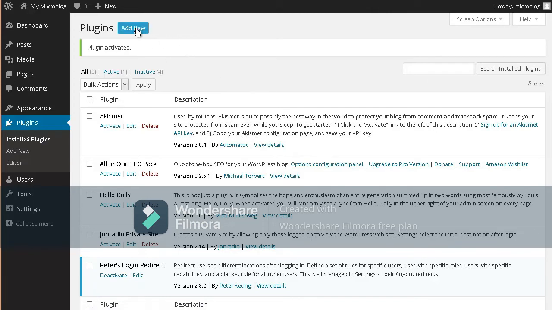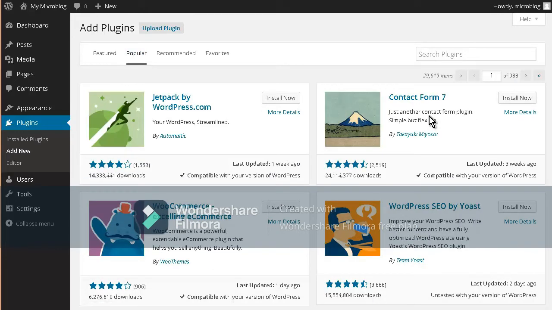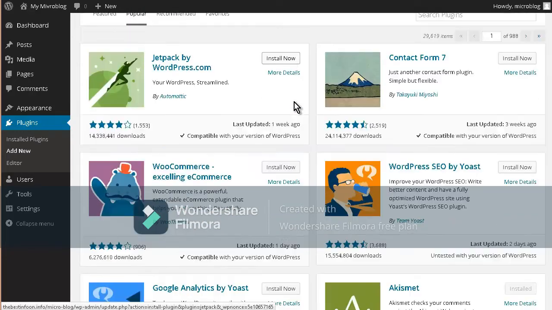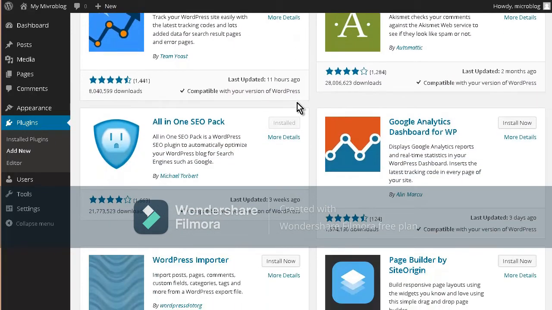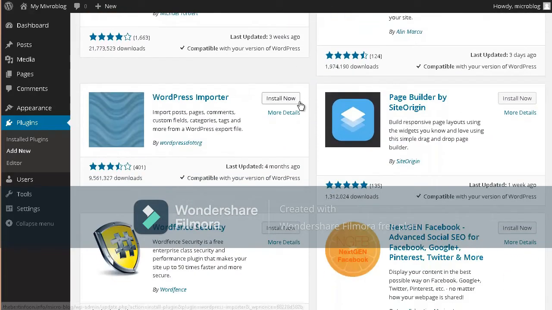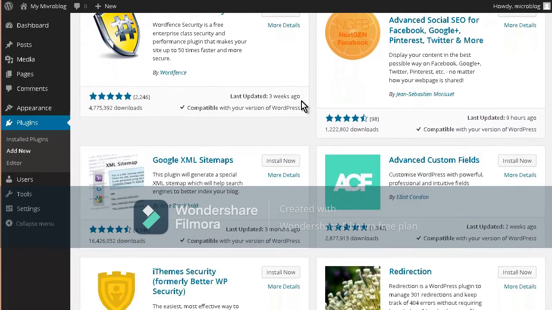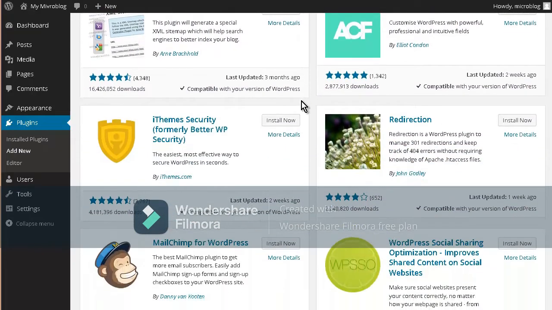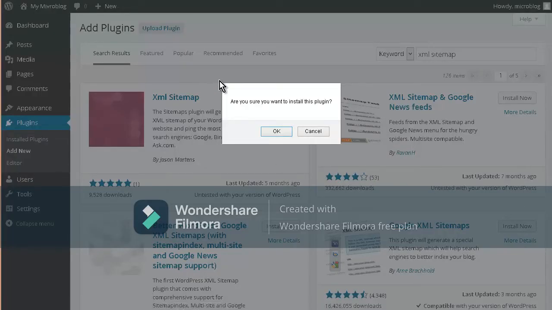Okay, now let's go back to add new. And then we're going to go to popular again. And now what we're going to do is look for the Google XML sitemap. Now again, this is only if you're going to have your site in the search engines. If you want it private, then you're not going to need to put this one in here. So here's Google XML sitemap. I'm going to install that one.